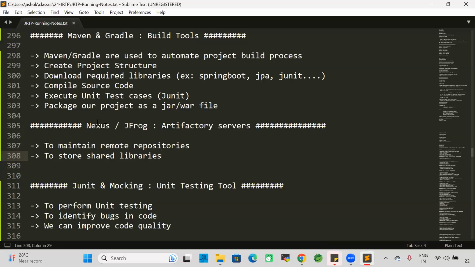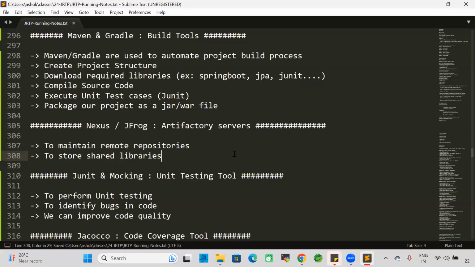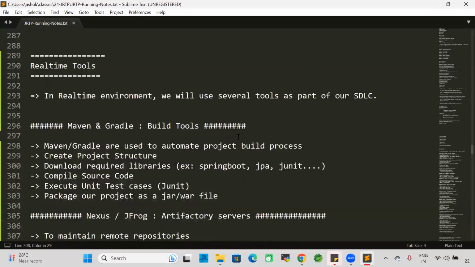Some companies will use Nexus repository for shared libraries. Some companies will use JFrog to maintain shared libraries. I will give the overview on the shared libraries concept as well. Okay. So these many tools you need to learn as a Java developer.